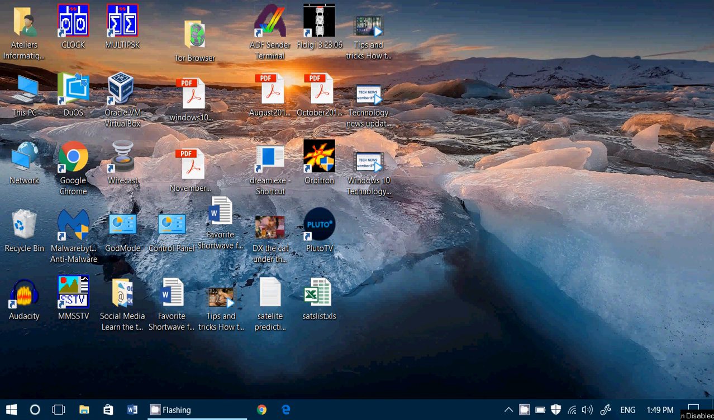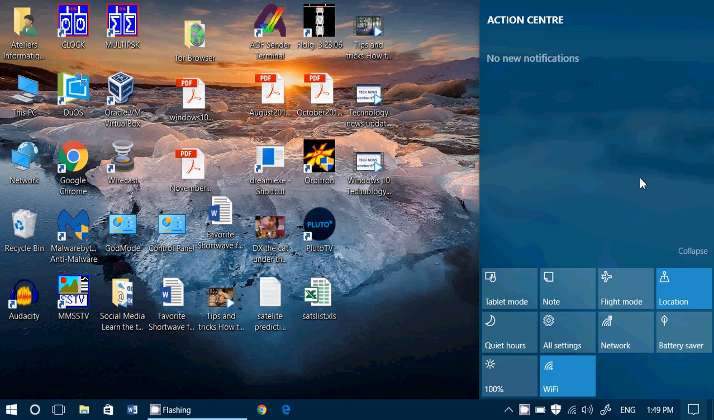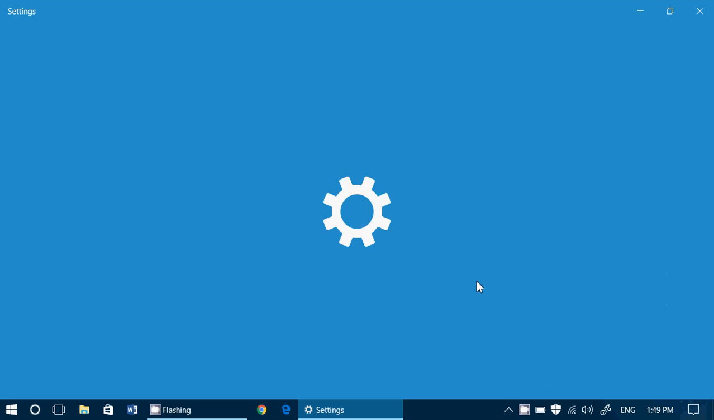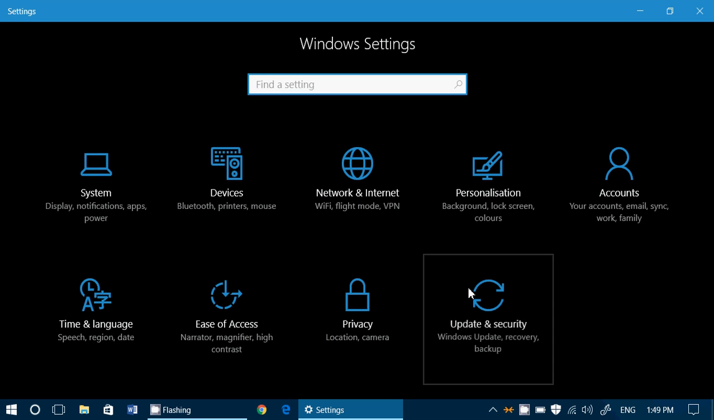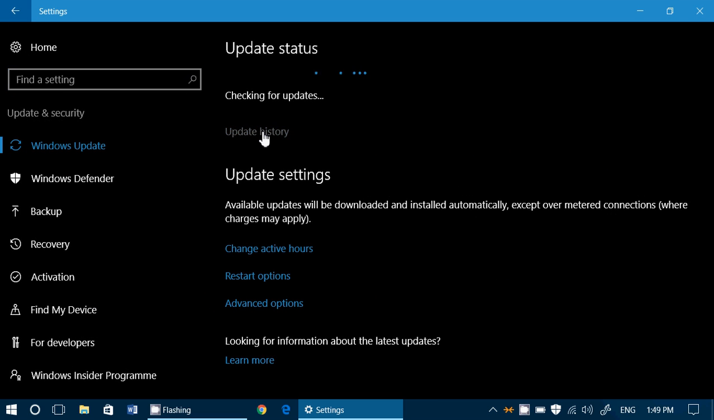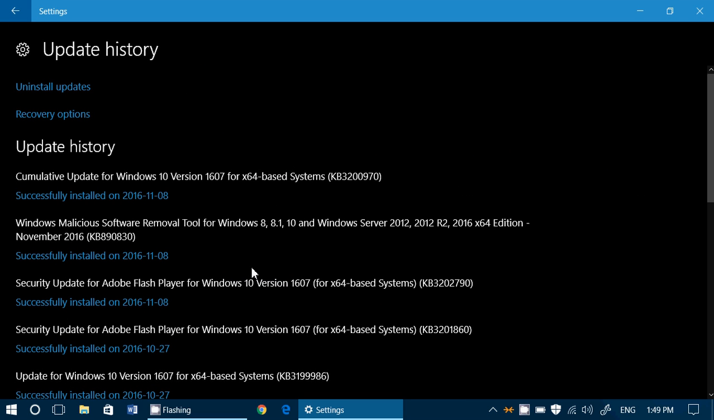Of course, it shows up in your computer as batches of updates. So if we look at the updates that I've got here, in update and security, we'll take a look at the update history, and here we go. Today we've received, apart from the regular Windows malicious software removal tool update, first of all the cumulative update for Windows 10 1607, and that of course contains a certain number of updates and security updates.